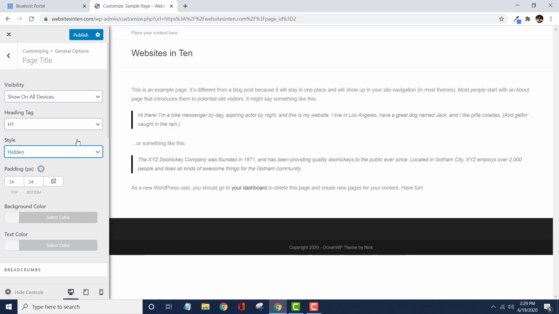I do that on most of my pages, but if for some reason you wanted this to say below Websites in 10 that this was home page, you could do that, and you could control how big you wanted it and all of those kind of things, along with the color and the text color for the title. You could do all of that right here. And that's all I'm going to do with the page title right now.